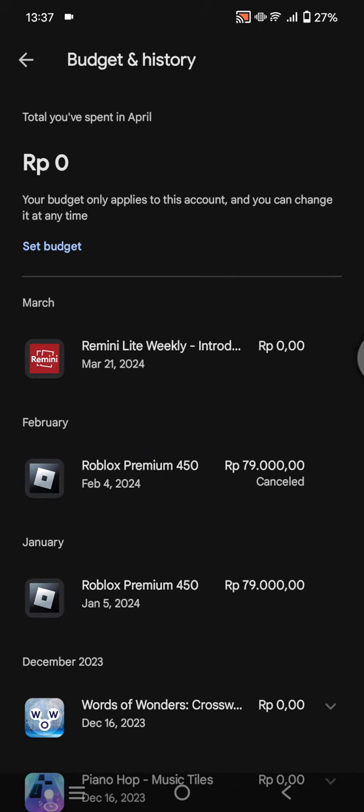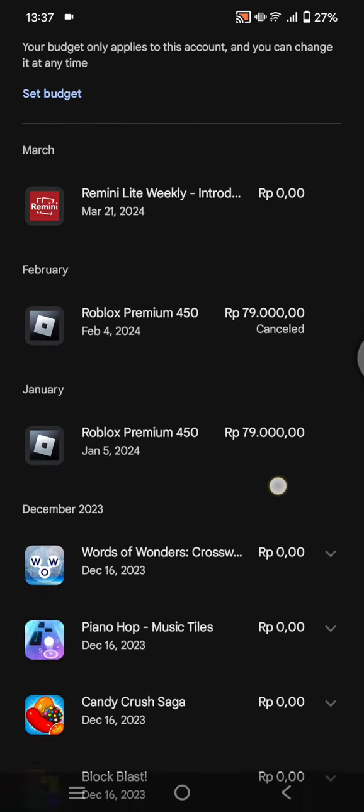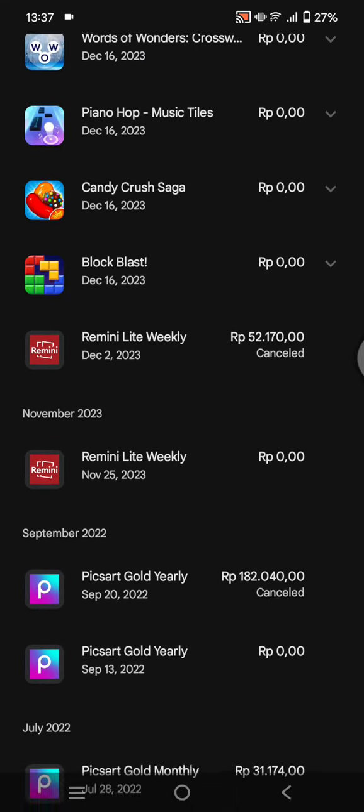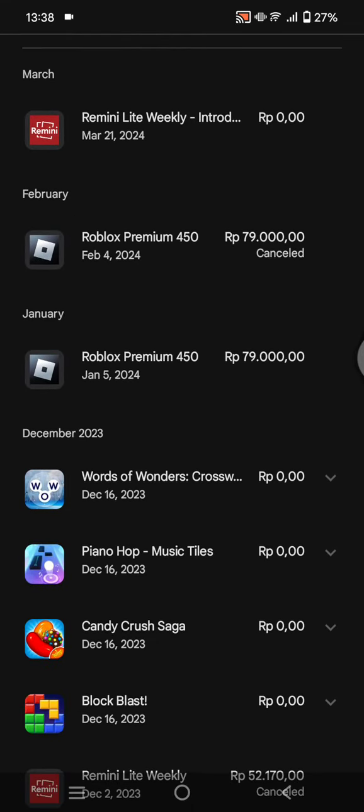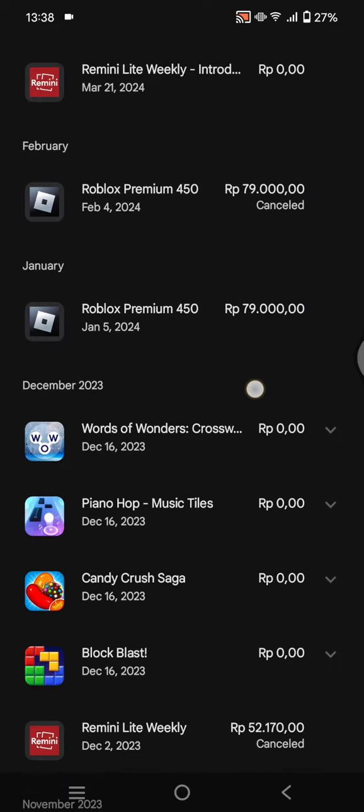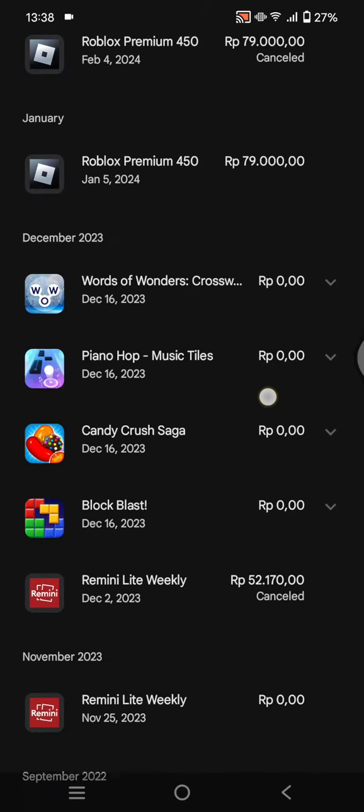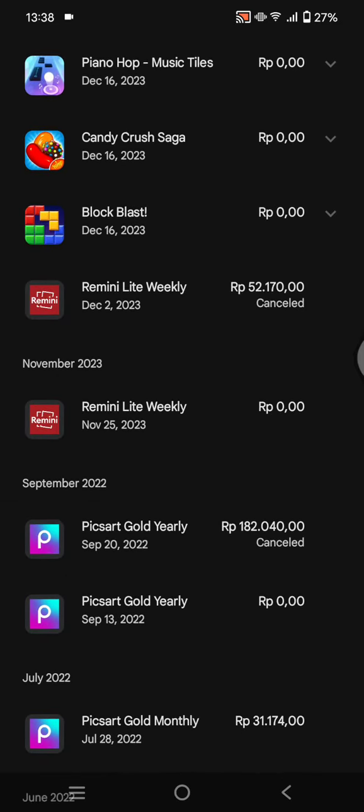Okay, so it will load and it will show you your purchase history. Okay, so here is the list of my purchase history. As you guys can see here, it will show the name and also the price beside the name of the apps. So guys, that's a simple tutorial from me.